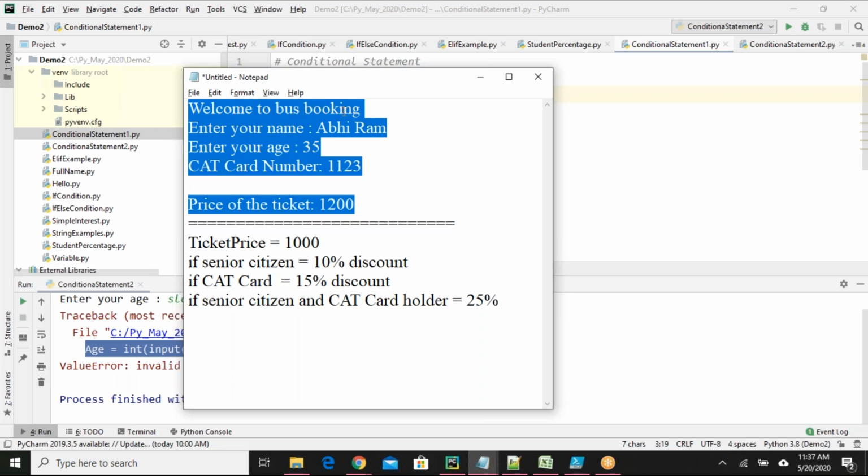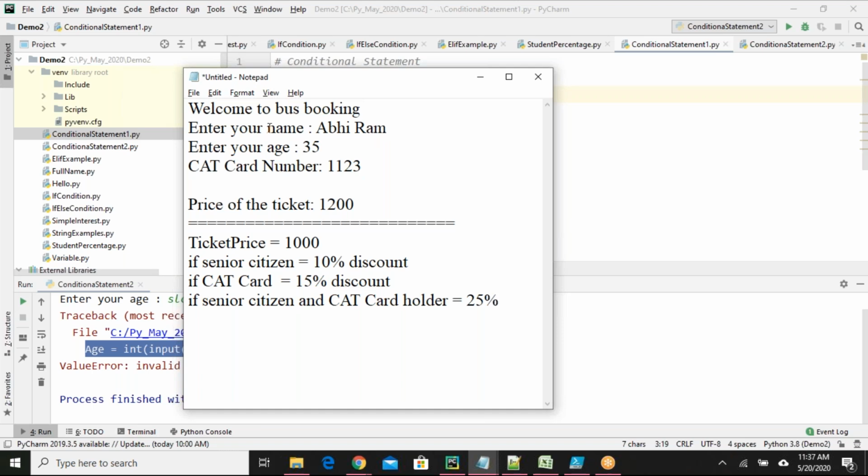"Welcome to bus booking" should be printed first, then "Enter your name" should be printed, then the name we provide as input, age will be asked, age we will provide as input, some cat card number. For now let us not validate this. Take any number for now. Or maybe you can ask, do you have a cat card, yes or no, like that also. And price of the ticket, based on these calculations you print the price of the ticket.